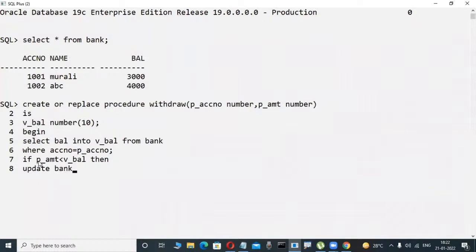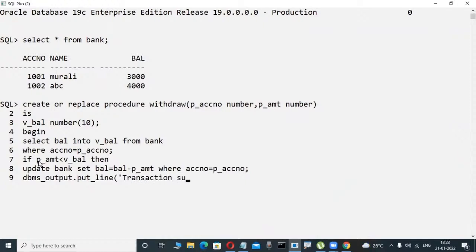Update table name, set balance equal to balance minus p_amount. Some coding is there. Okay, fine. Now check it out. Here I am writing a message, same like in Java. Some message I try to display: your transaction is successful. Transaction successful. Don't worry about this one, just observe it here. Else, simple coding, some coding is there.